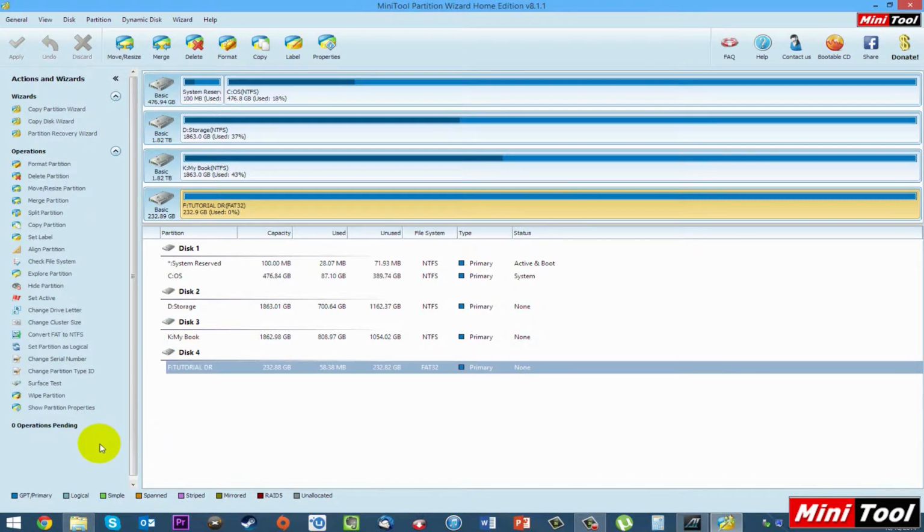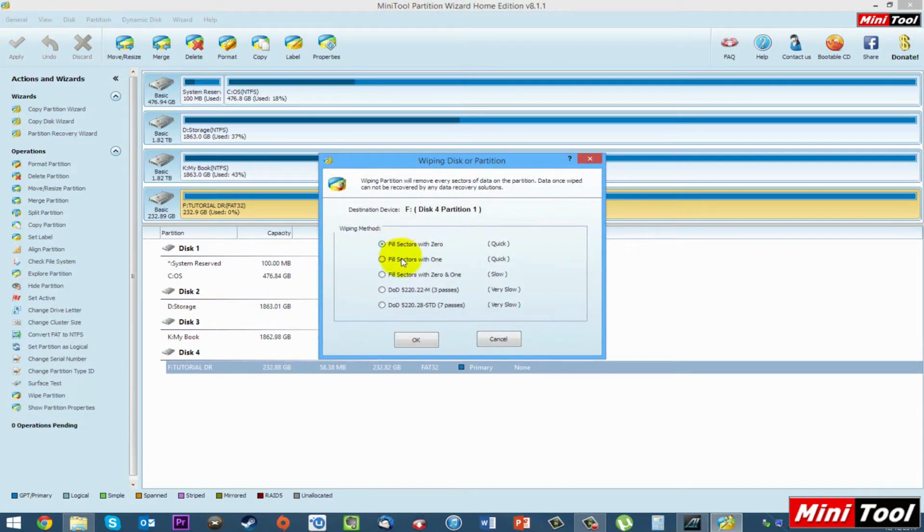It has a ton of features, like you can even change cluster size, drive letters, set it as active, hide partitions. If you're running a FAT drive but you don't want to reformat, you can actually convert FAT to NTFS, change serial numbers and partition type IDs. You can wipe. If you go into wipe, it gives you different wiping methods to wipe the drive. If you're going to wipe the drive, it takes a very lengthy process, especially the larger the drive, the longer it takes, but this will make sure that any data that was on there is blown away entirely.